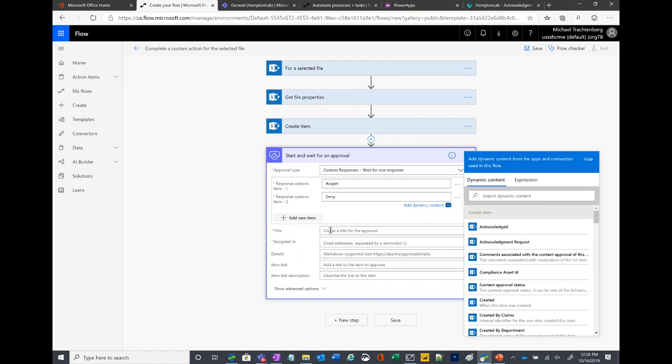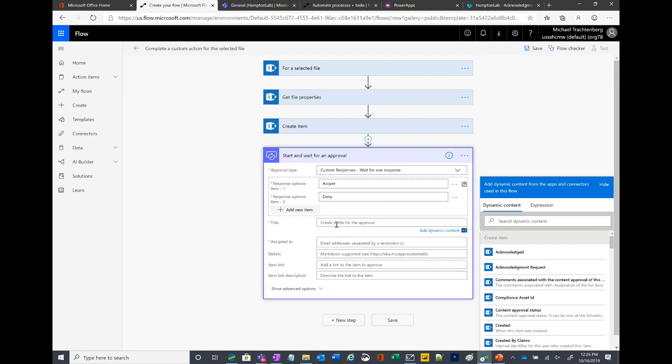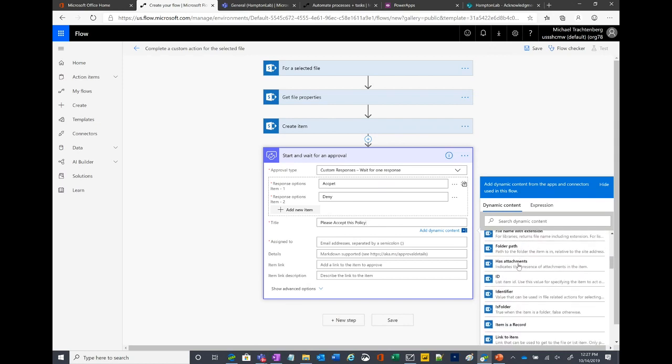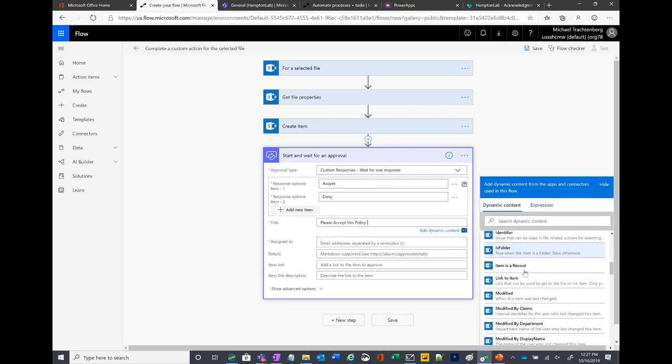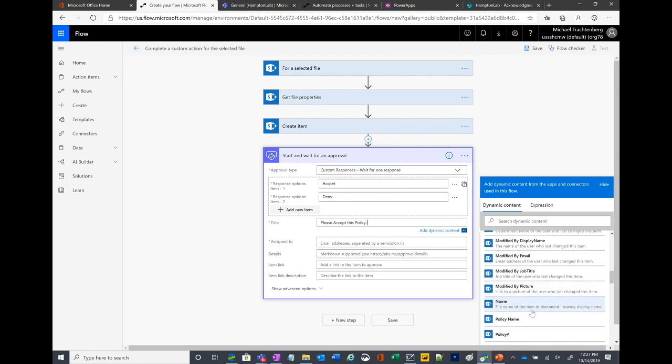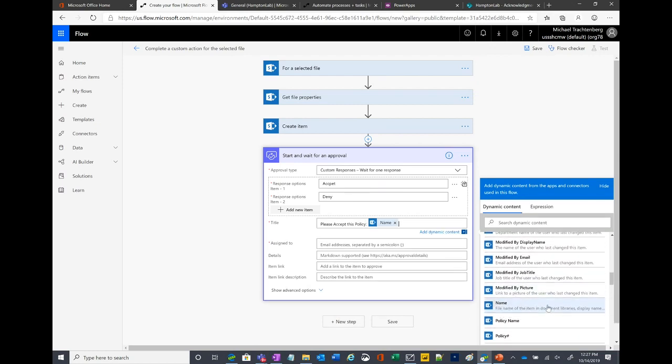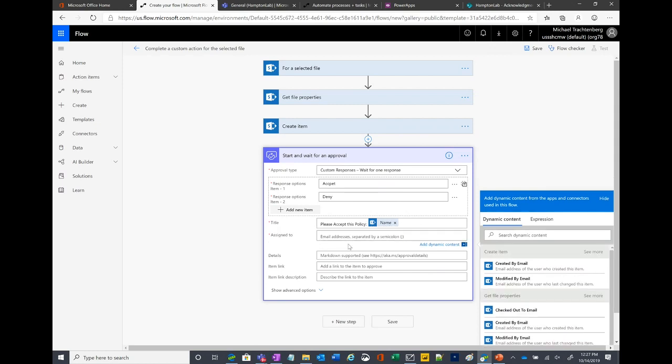Then it becomes, well, what is the title of this particular request? And it's going to say, please accept this policy. Now you could do a mix of text that I'm entering here, or dynamic content. So I'm going to say the name of the item in the document library. So it's going to say, please accept this policy, and then the name of that particular item. And who is it assigned to?